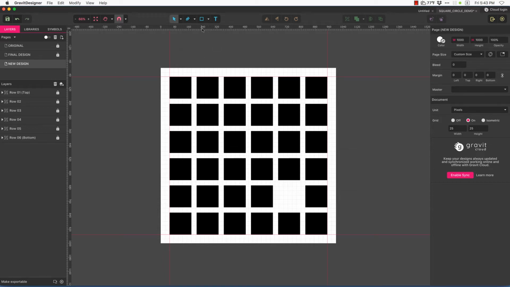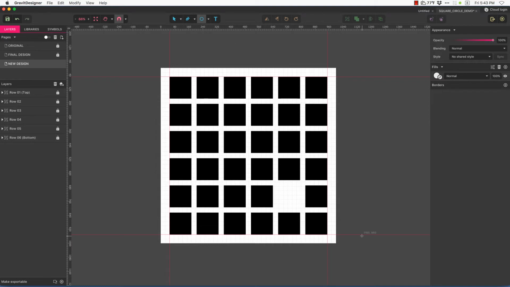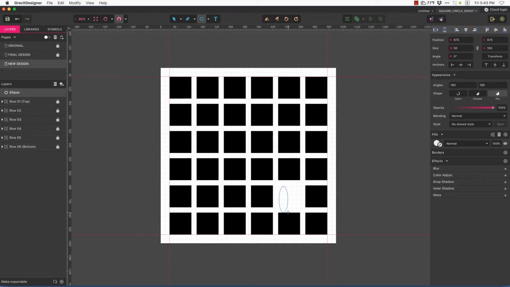So let's come up to our shape tool. And right now I have rectangle selected, but what I need is actually an ellipse. So I'm going to click on the ellipse. And I'm going to hold down the shift key because I want it to be a perfect circle. Remember, we don't want it to be shaped like this or like this. We don't want it to be an ellipse. We want it to be a perfect circle. So I'm going to go ahead and draw something that's approximately the right size. I'm just holding down the shift key. Boom.